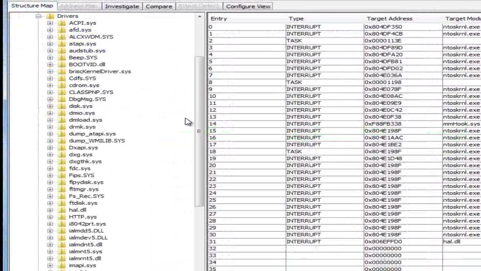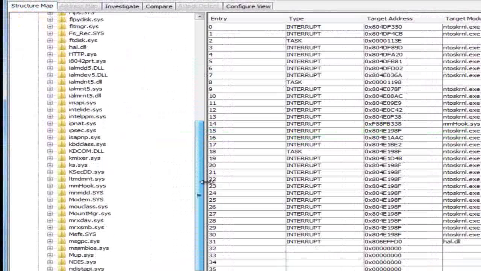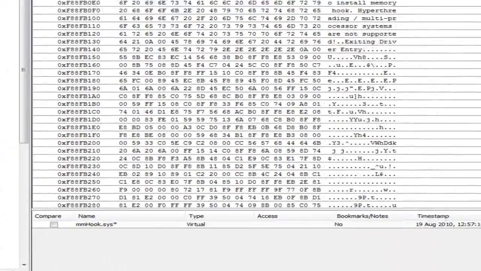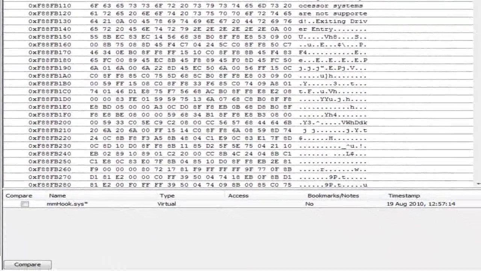mmhook is located under the drivers list, and once you select it, you can immediately see another red flag. mmhook was not present in any other snapshot before. You know this because there is no comparison available for this driver. Drivers are only installed when you make a hardware change or install new software. If you haven't done this, you can conclude that this driver may be malicious.